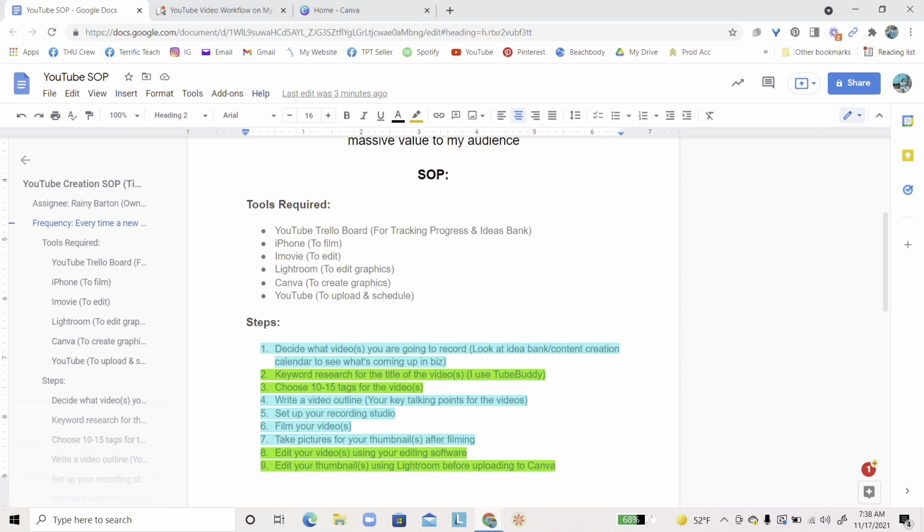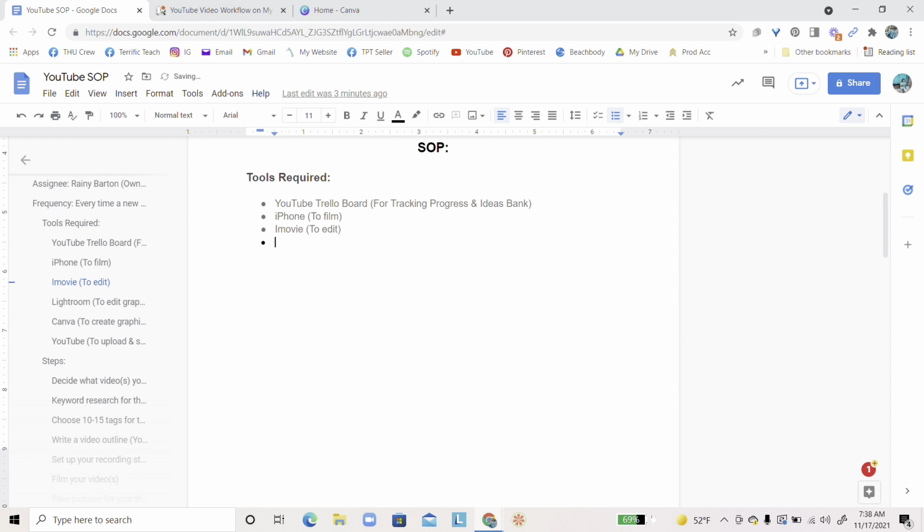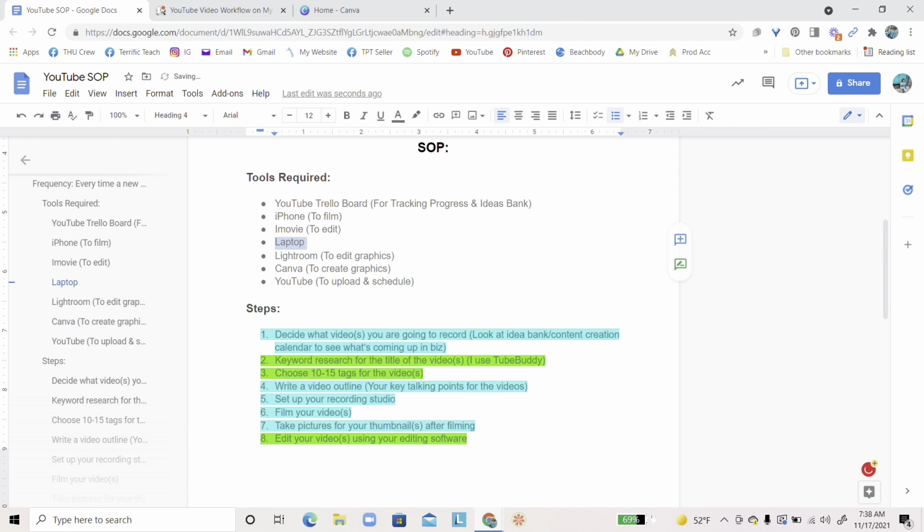So the tools required, I obviously need my YouTube Trello board for tracking my progress and for my idea bank, because it's all in there. My iPhone to film. Yes, I film on my iPhone for now. iMovie to edit. Oh, I forgot one more thing. I need my laptop. So I need to put that there. Okay. My laptop, my Lightroom to edit graphics, Canva to create graphics, and then YouTube to upload and schedule. And so that's all the tools that I need for my SOP.